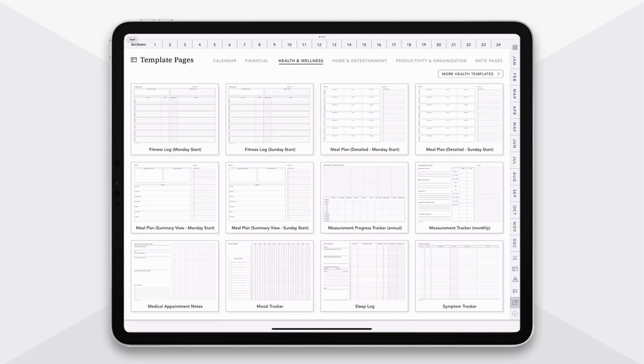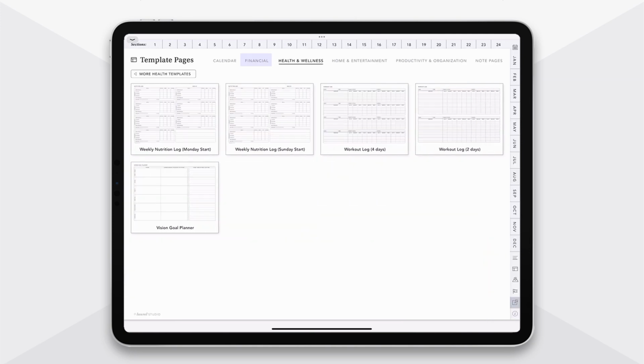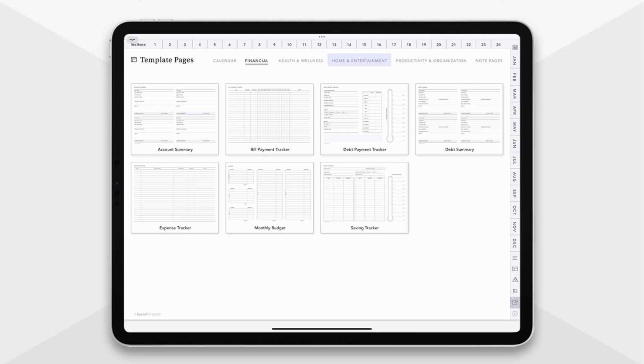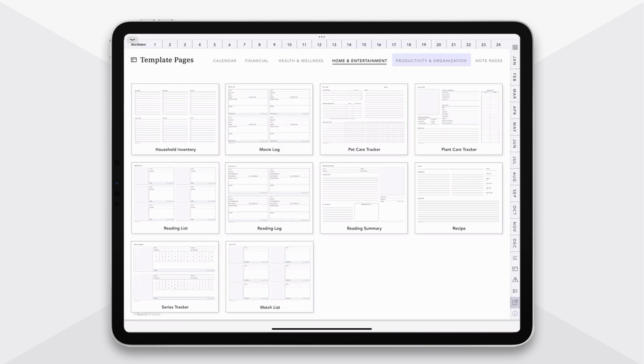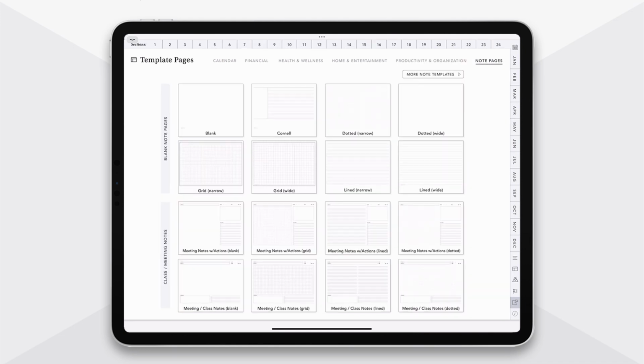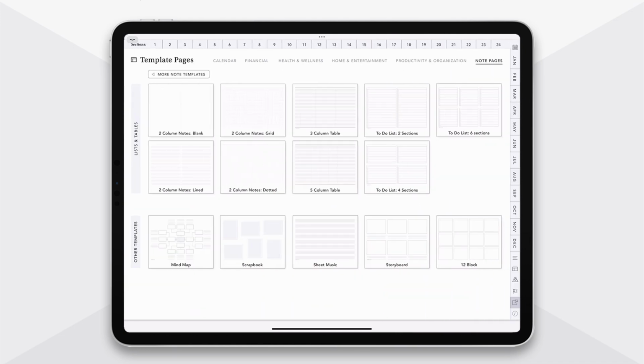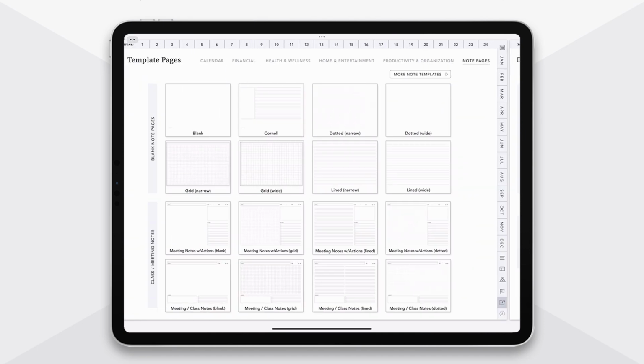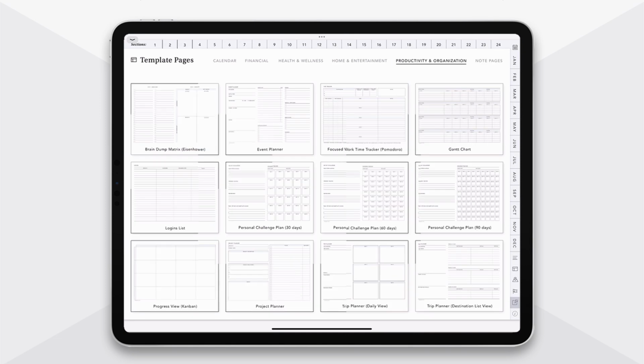My health and wellness, our financial, home and entertainment, productivity and organization, and note pages. And this is a good place to remind you, again, we're looking at the landscape version of this planner, but I also have a portrait version of this planner. So of course, all of the pages you've seen in this walkthrough would be then in that portrait or vertical layout. And I'll go ahead and share soon a flip through of a portrait planner just so you can see how those layouts are a little different in that format.